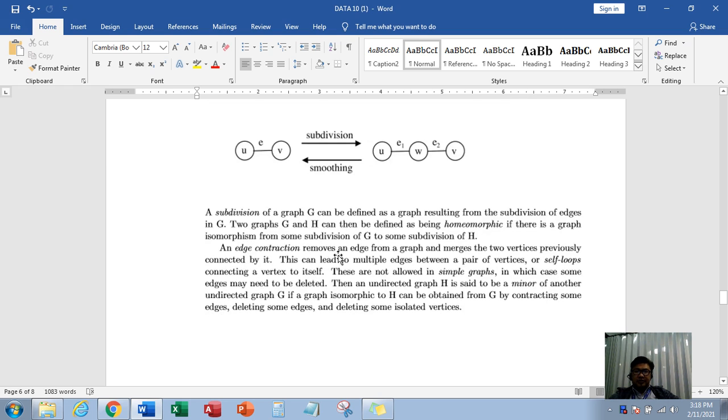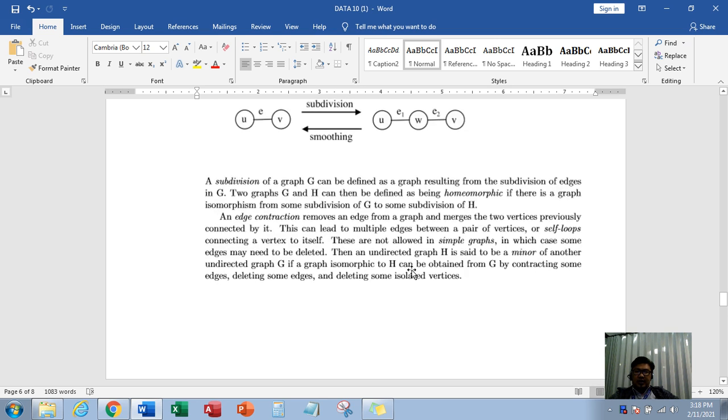An edge contraction removes an edge from a graph and merges the two vertices previously connected by it. This can lead to multiple edges between a pair of vertices or self-loops connecting a vertex to itself. So there is a possibility of edges becoming self-loops. For example, vertex V gets an edge back to itself. Okay? And that is called edge contraction, the removal of an edge and the merging of the two vertices.